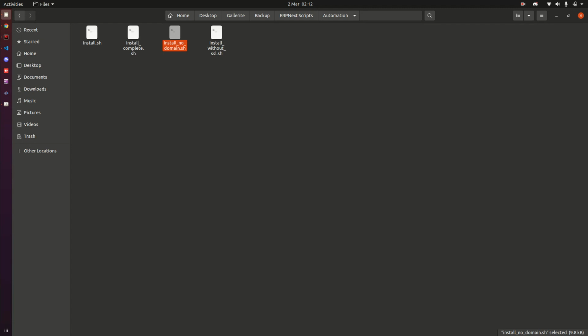If you do not even have a domain or a subdomain and you want to run your ERPNext instance on an IP, you can use this. This is install no domain, all right? Will not require you to enter an IP. And then this is the complete install. Complete install is where it's going to do the setup for you, install the sites for you, install Frappe, install ERPNext, and also is going to go ahead and set up production instance and also install SSL for you.